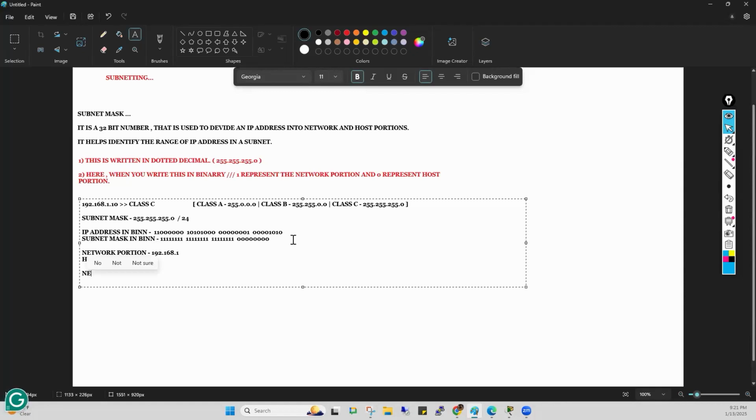So if I ask you what is the network ID here? Network ID means you need to write the network portion, which is 192.168.1. But if I ask you to write down the network ID, you write the network portion, and in the host portion, you write 0. So the network ID will be 192.168.1.0. Clear?